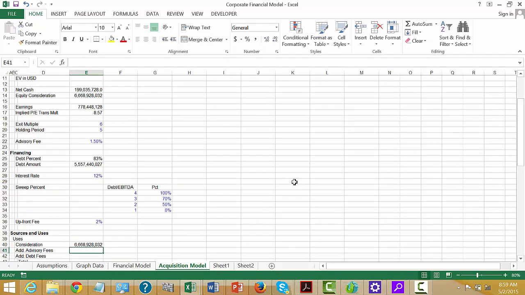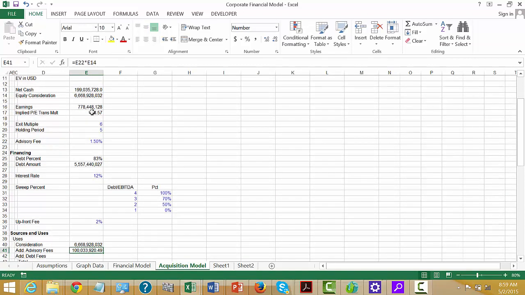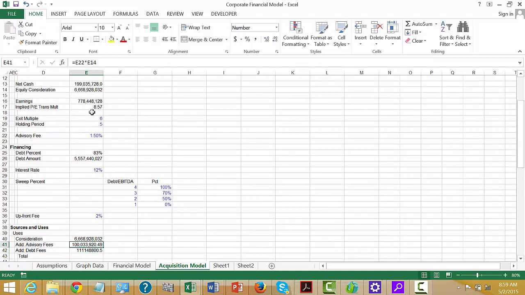And then we put our advisory fees, which I guess I'll compute. We should have almost computed them here, but let's just compute that as that by the equity consideration. The debt fees are the upfront debt fee multiplied by the debt amount. Okay. And we press Shift Control 1, and we.